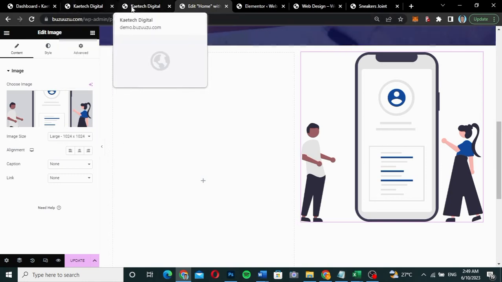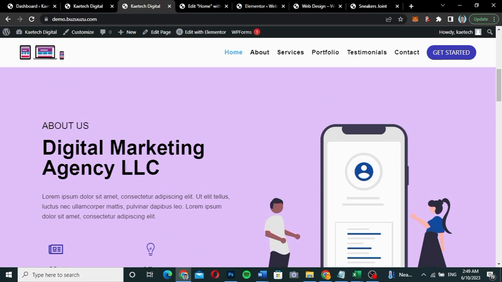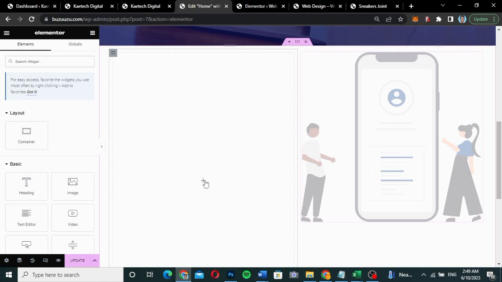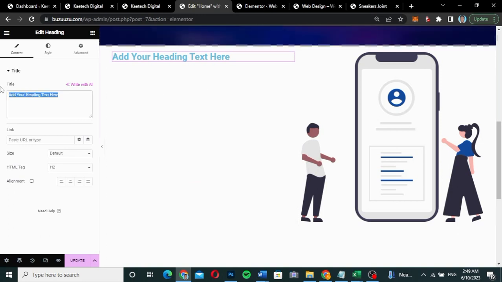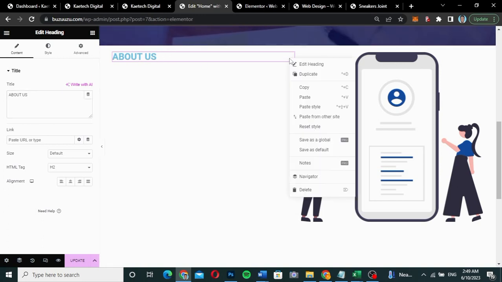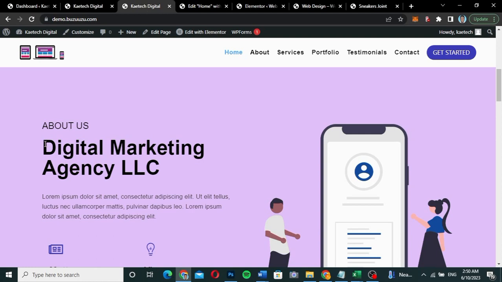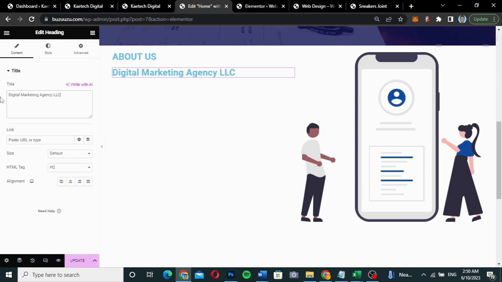Okay, so let's take a look at it. This particular image over here, and then the next thing is we're going to write the about us, digital marketing agency. So let's go over here and choose a heading widget. We're going to add the heading widget over here, and say this is what about us. Then I'm going to duplicate this one and write the digital marketing agency LLC. That is our company name. So about us, about the digital marketing agency LLC.